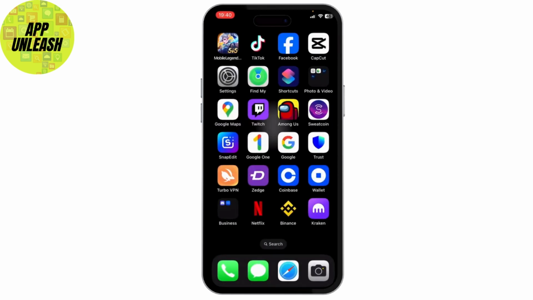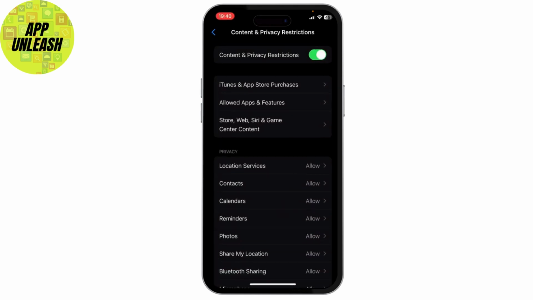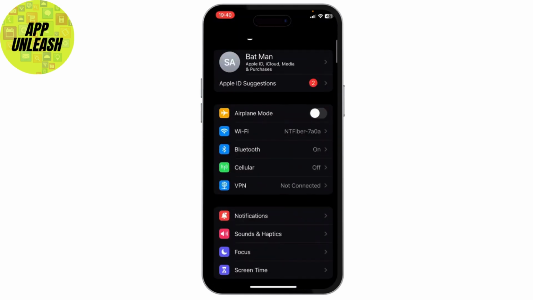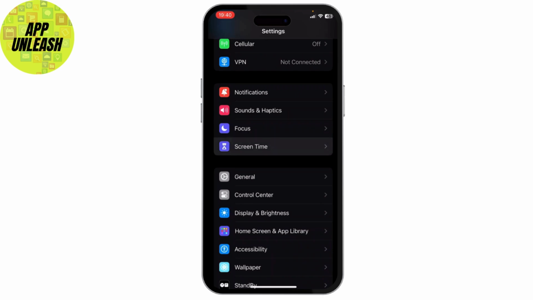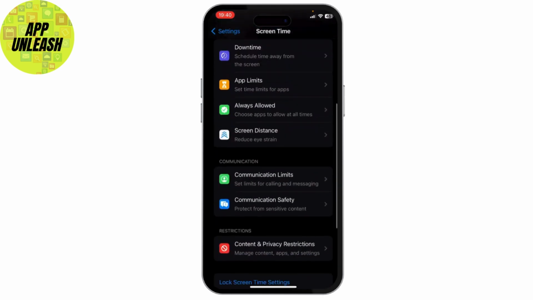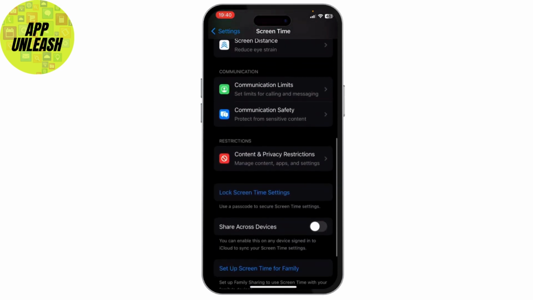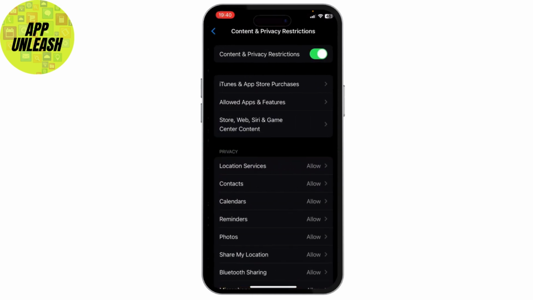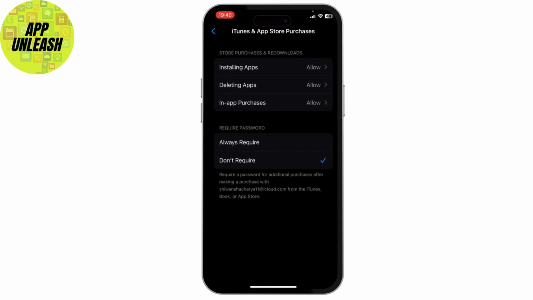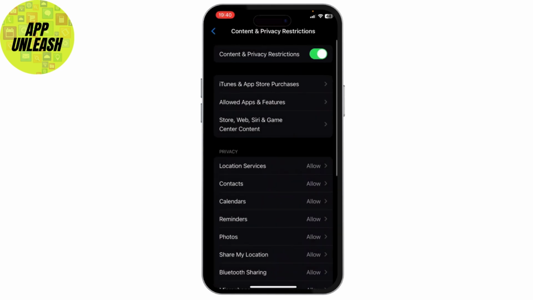But if you still do, what you can do is go to your settings, and after you are on your settings, just scroll down till you see the screen time option. Tap on screen time and scroll down. Now there you will see the restrictions section. Tap on content and privacy restrictions. Now right there you will be able to see iTunes and App Store purchases. Open it up and there you will see require password section. Now you can turn this on and turn this off as you wish.